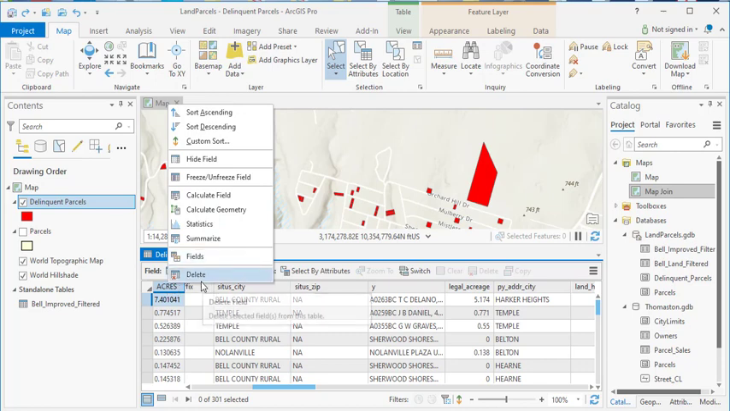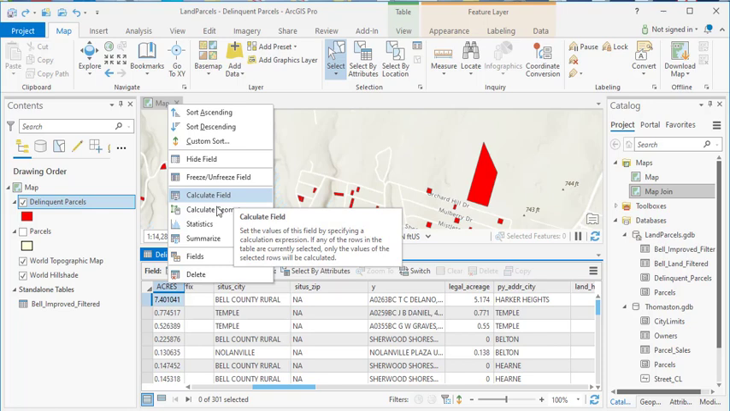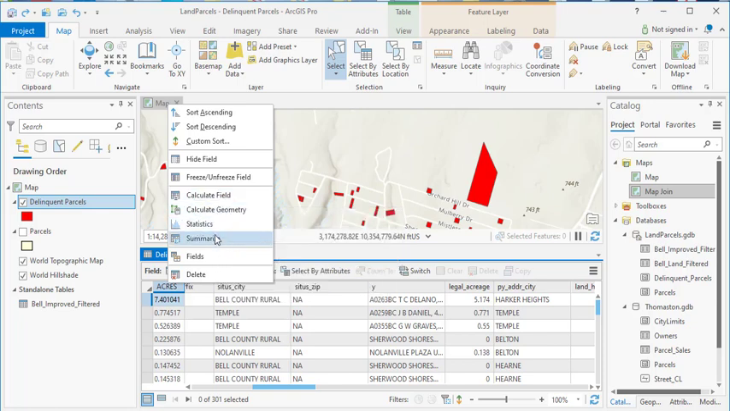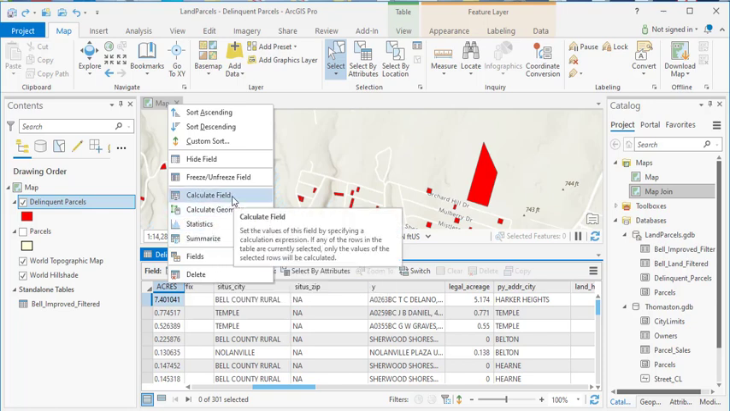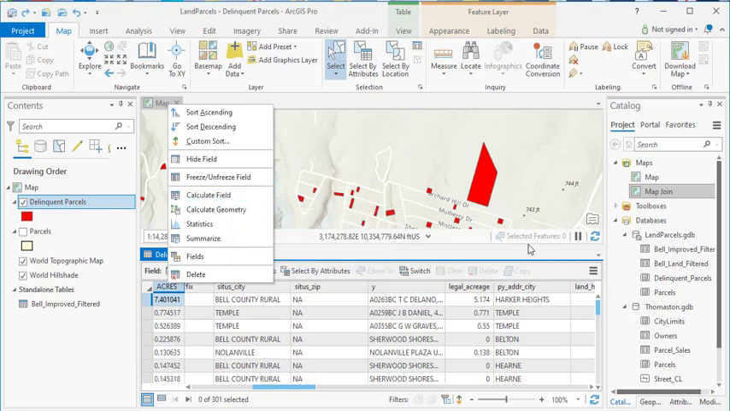And of course you can delete as well if you want to delete a field. I'm not going to do that here, but this would delete the selected field from the table if you need to do that. Now in future demonstrations we'll go through things like calculate field, calculate geometry, statistics, and summarize. Those are a little bit more lengthy demonstrations that we'll need to take some additional time on.